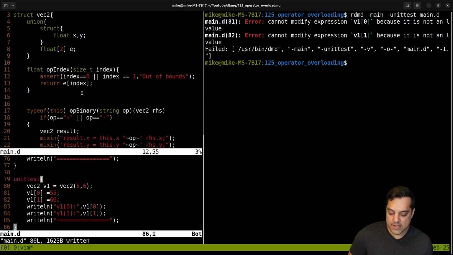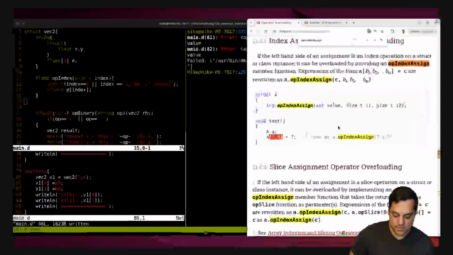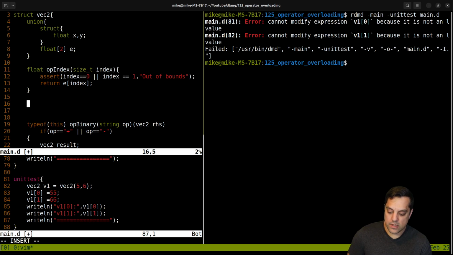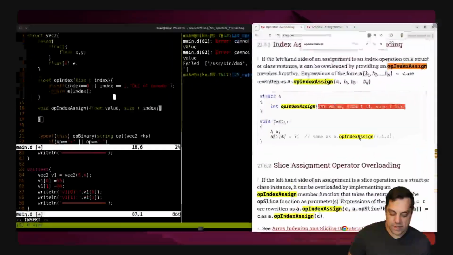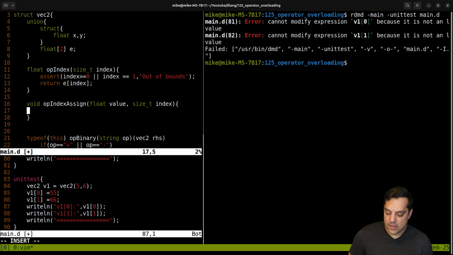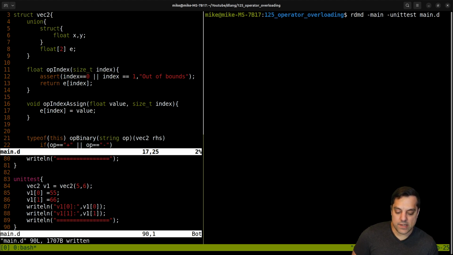But let's use op index assign. And again, there's no weird template magic here. I just see the operations here. So I'm going to do, well, let's start with void op index assign here. We'll talk about the return type. The value, which is a float, that's what I'm going to assign to because I have floating point types here. And the index again. Let's make sure we get the types right. Should be a size t because it needs to be a positive value. So no problem there. And again, all we need to do here is e at index equals value. Okay, so simple enough. We do the assignment.